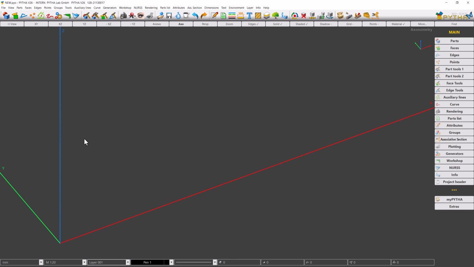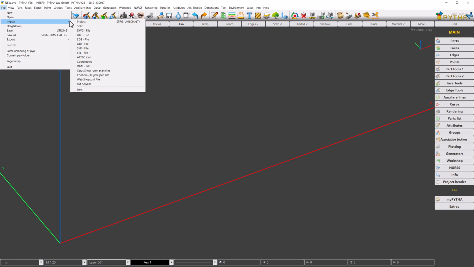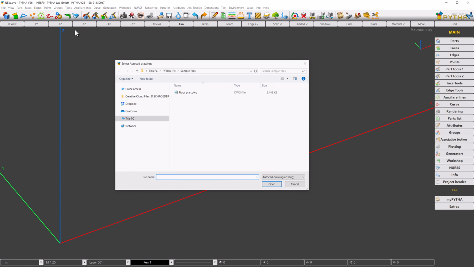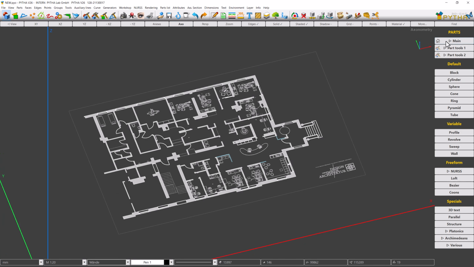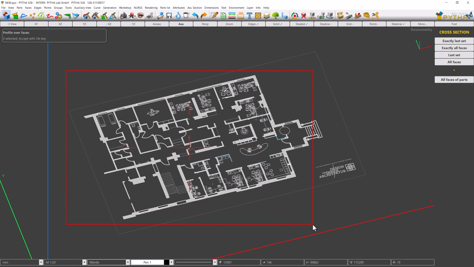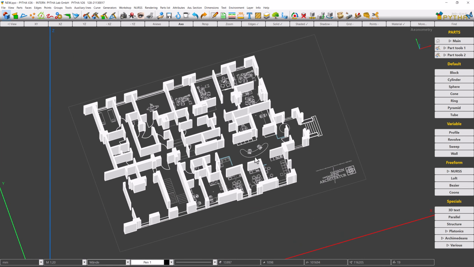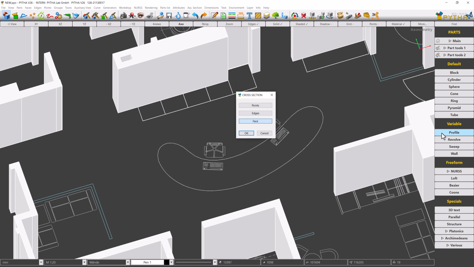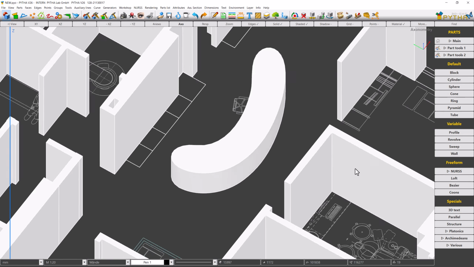Finally, I would like to show you a few typical applications where you need the Profile function. First, I import a floor plan drawing created with a third-party CAD system via the DWG interface. Since the walls are available as faces, I can transform them into 3-dimensional solids in Pytha with just a few mouse clicks. Thanks to the Profile function, the outline of the counter design quickly forms a 3D part, which can then be further edited.